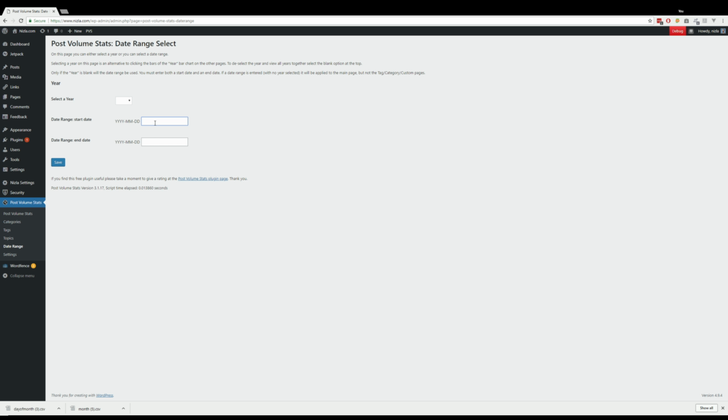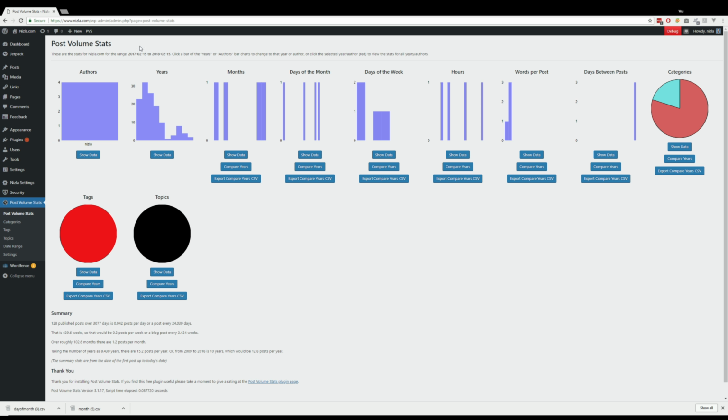And what I'm going to do, I'm going to put today's date in here. I've clicked enter, just make sure that's saved. Click on the save button. We go back to here. Now it's got the date range up here.